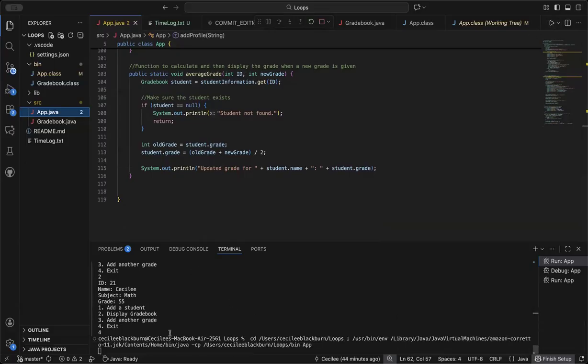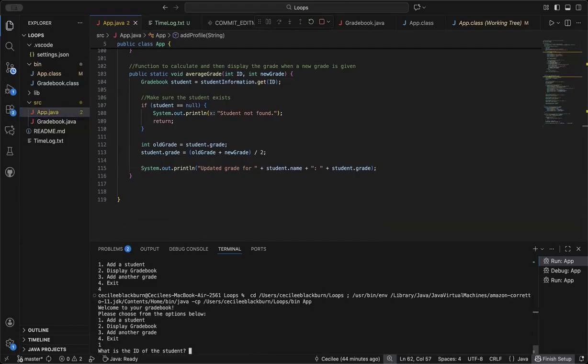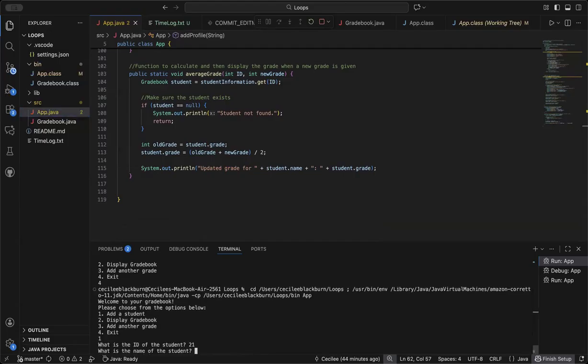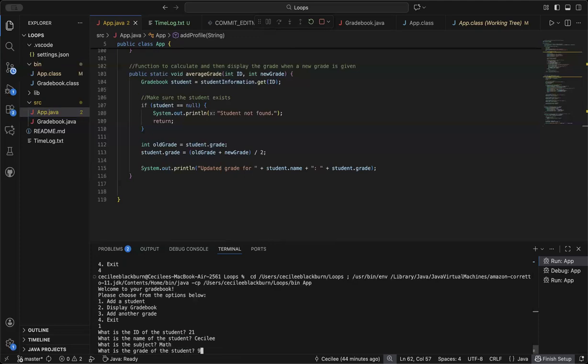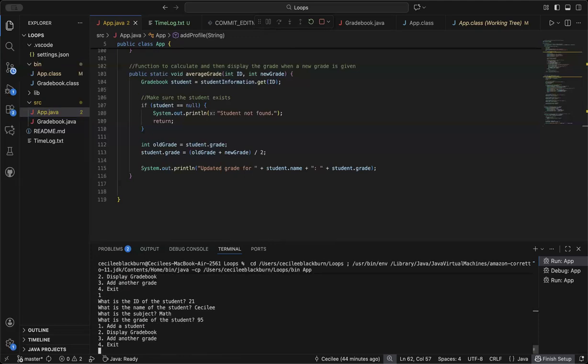So we're running it here. So let's add a student. We'll say their ID is 21. I'll put myself in. So let's say math, and I have, let's say, a 95. And then if you do two, you can display the gradebook. Three, I could add another grade. My ID was 21. I can say, I didn't do too well on this last test, so I got a 75. And so then it'll say the updated grade for Cecily is 85 in math.